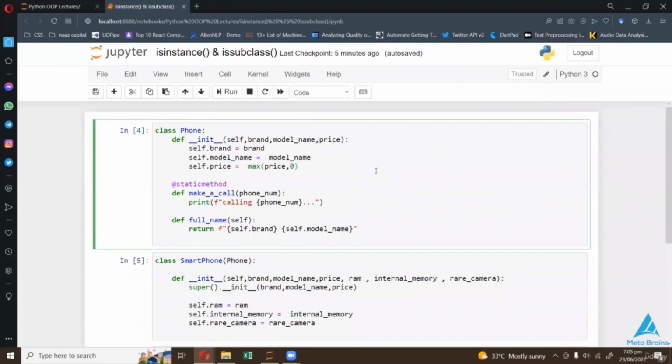Alright, so in this lecture on object-oriented programming in Python, we are going to learn about two methods. The first one is isinstance, and the second one is issubclass. So these two methods are related to our inheritance topic, like isinstance. So what does instance represent here? It means object.